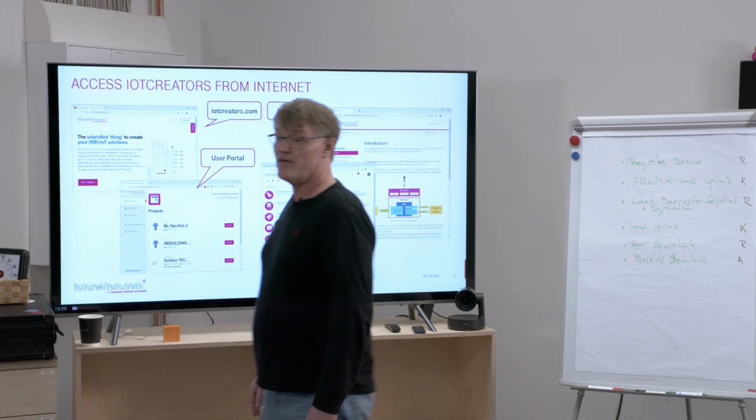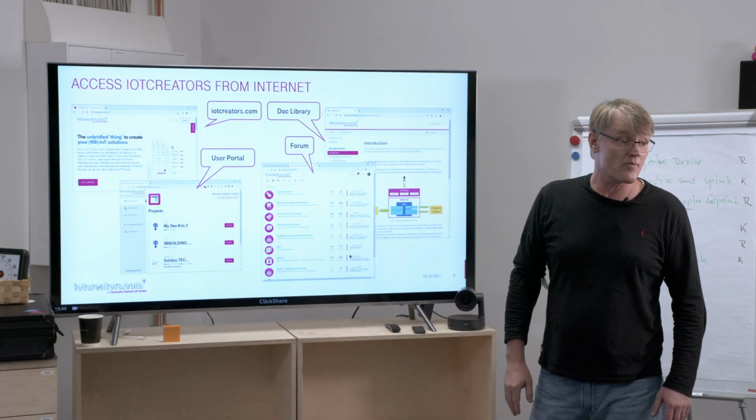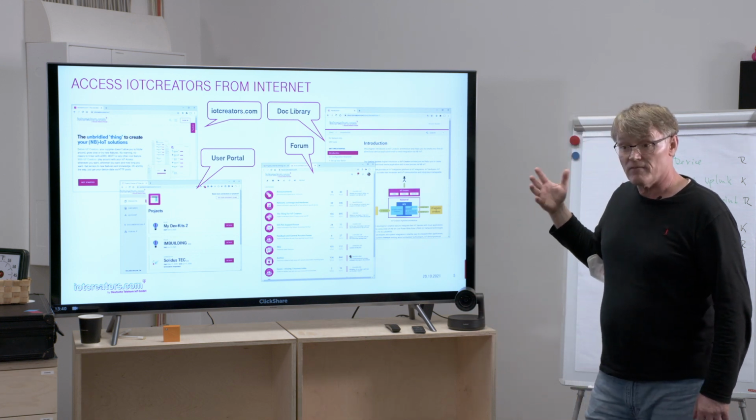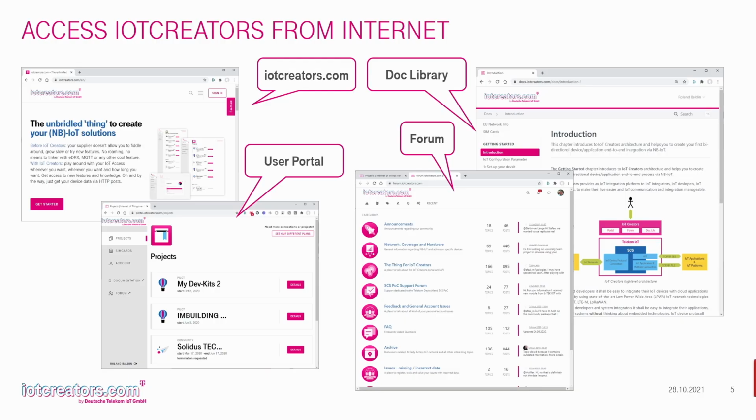So if we look at IoTCREATORS, this is what the end user can see through the internet, through the portal. We have more or less four different access points. Of course, we have IoTCREATORS.com, the homepage, where you get all the different types of information. We have our portal, in which you can do the device management, a little bit of SIM card management, but also where you can order SIM cards, connectivity, and the devices which you would like to manage. We have our forum, in which the community can ask questions and get answers.